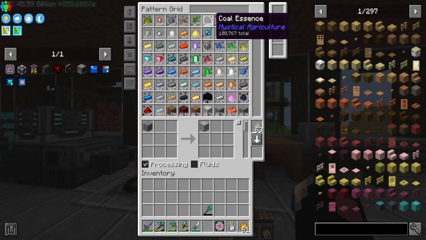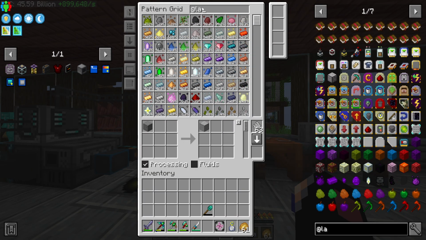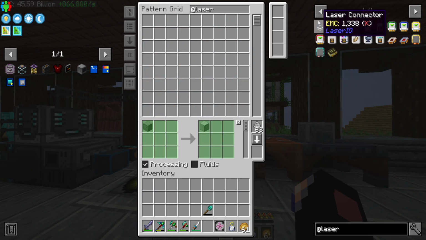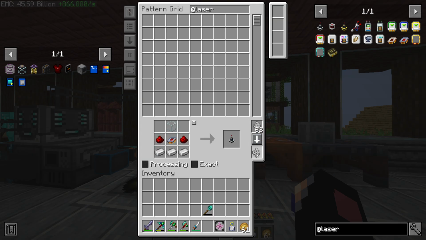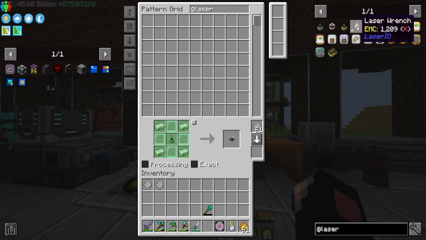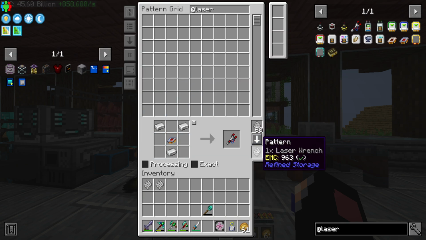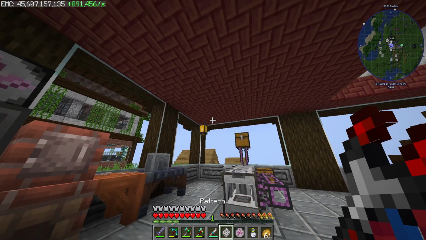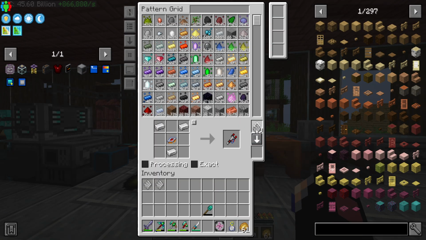I love that telephone. Did I put laser IO in its back? I did. So laser, laser 2. Laser wrench. We don't need to have the wrench. I need to take that once.